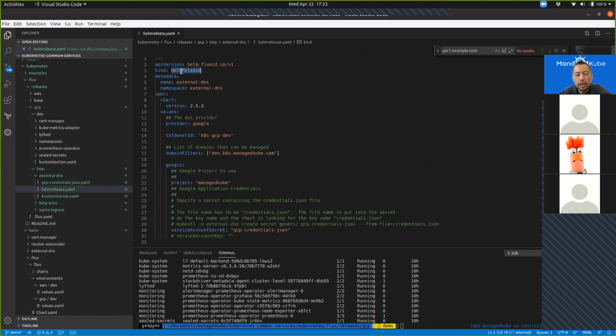This is the thing I was talking about, the Flux CRD, which is a custom resource definition. So you can apply this and then Flux knows how to handle this kind. What this kind is saying is that the external DNS chart has a version, and then it has values that we're providing it. And this cluster is on Google.